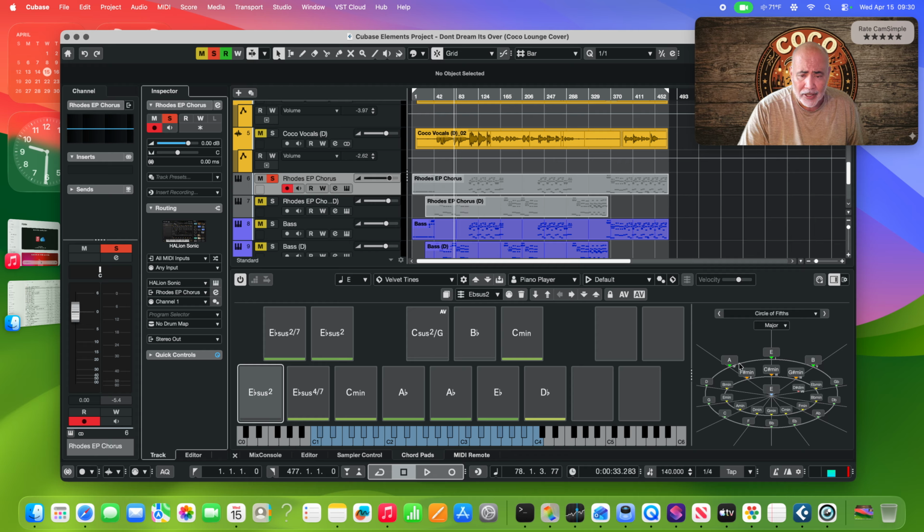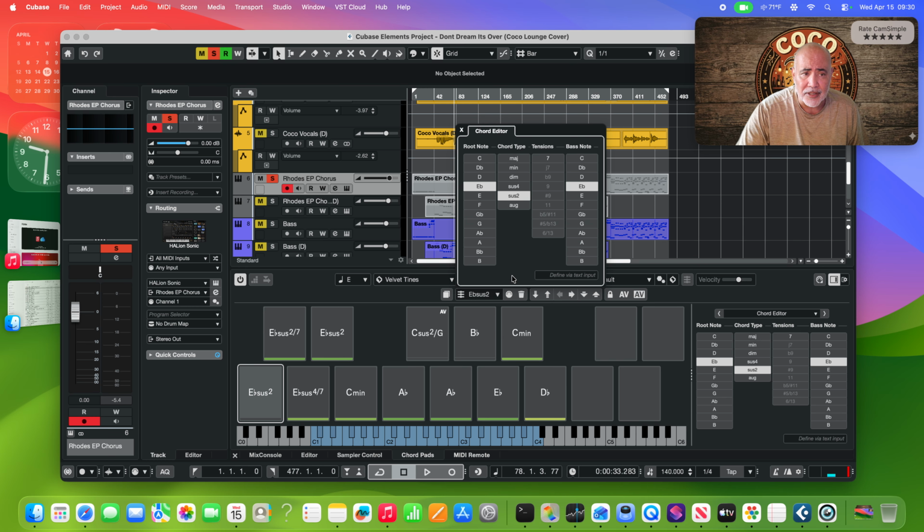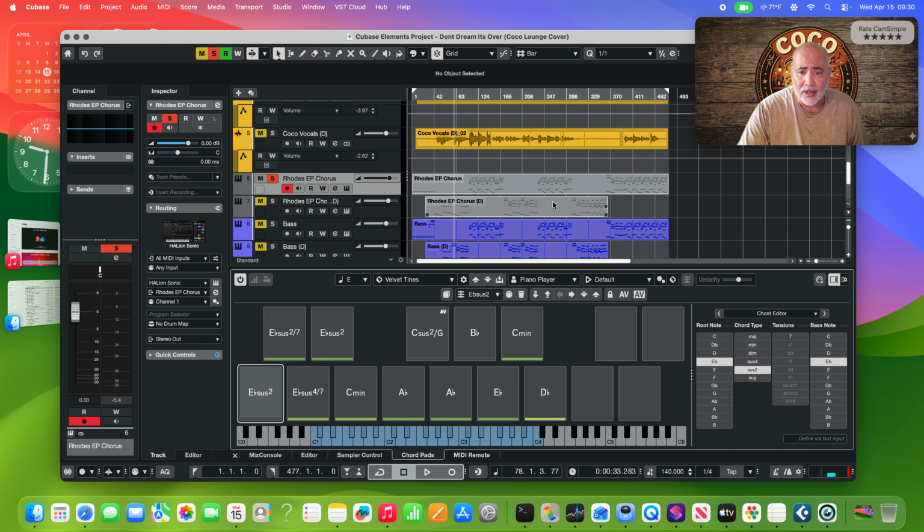Now, when you pull it up, it's going to come up with the circle of fifths. You don't need that. You can change it to other things, to the chord editor itself, okay? Or you can use a drop down up here with the chord editor, which is this button here, and do it that way also.